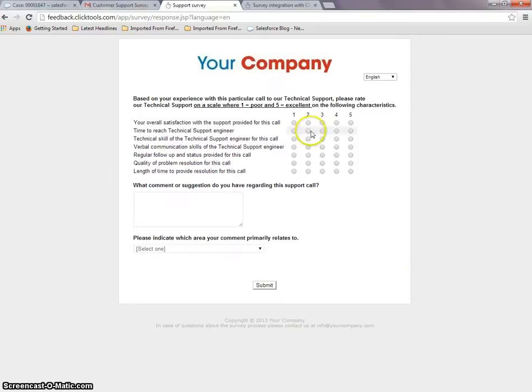So I'm going to go ahead and complete this survey. So I'm the customer now, so my first question is around customer satisfaction. So let's say we're going to give that a 2. That's score 3 here. Let's say the technical skills as a support engineer I really wasn't happy with, and let's go ahead and complete the rest of this survey here.